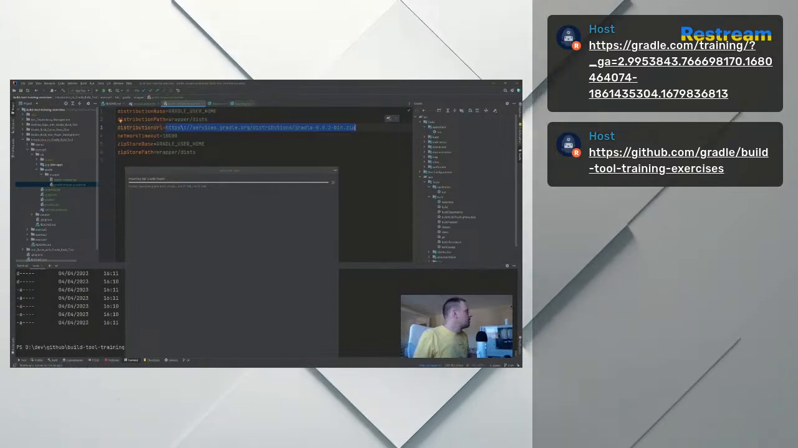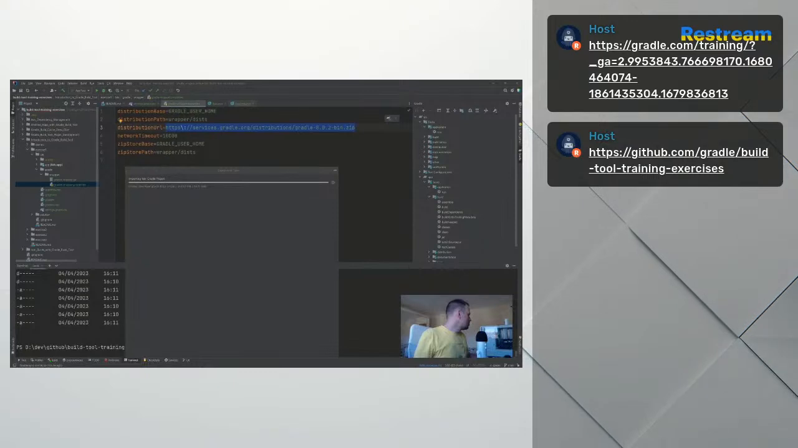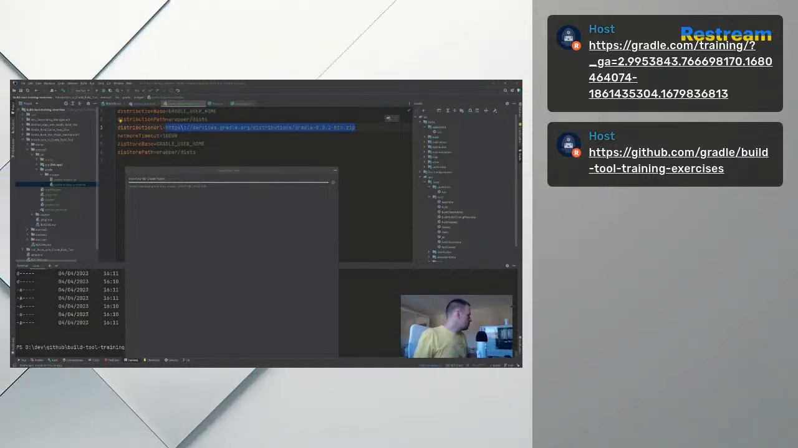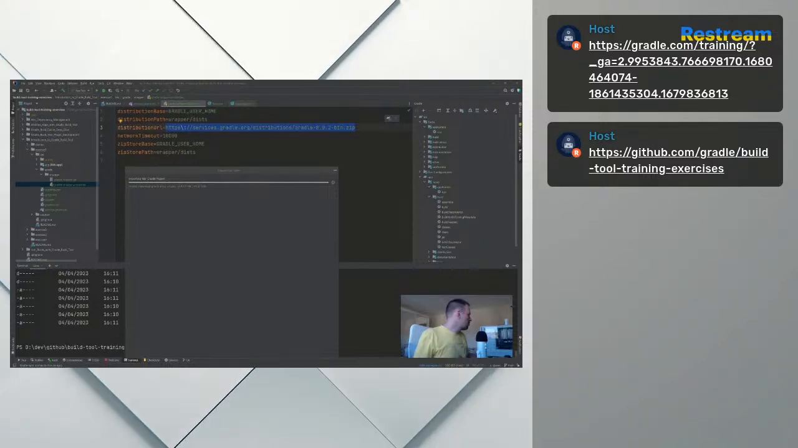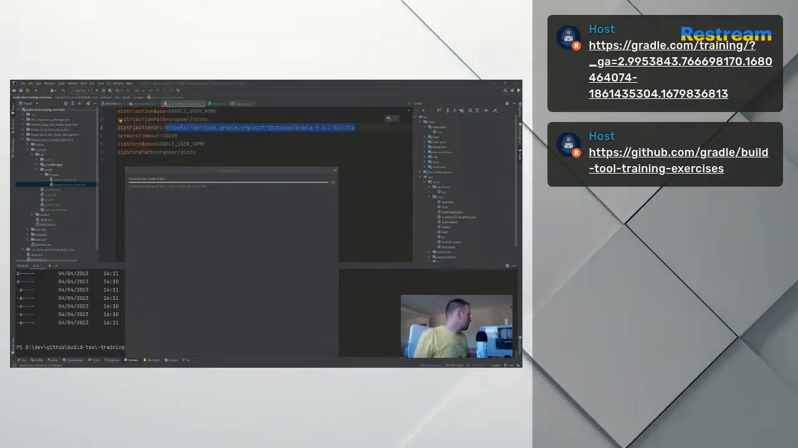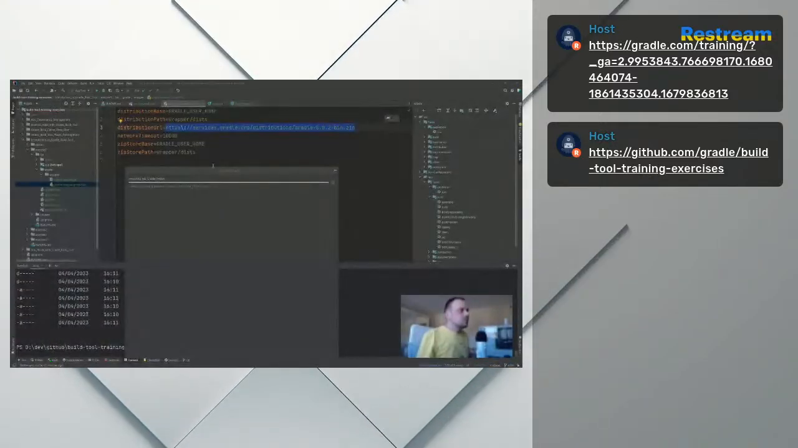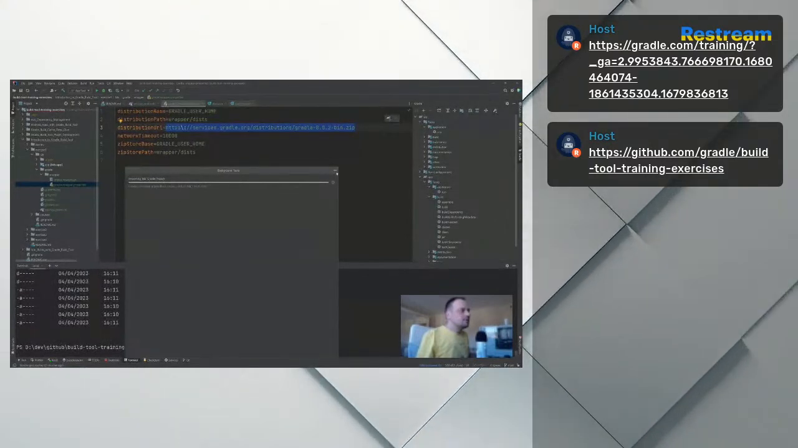Oh, now it says there's a connection issue. Oh, the connection issue because it picked up the wrong network. I'm very sorry about that. Something is probably wrong with my Wi-Fi. And I hope it will finally finish downloading the Gradle.